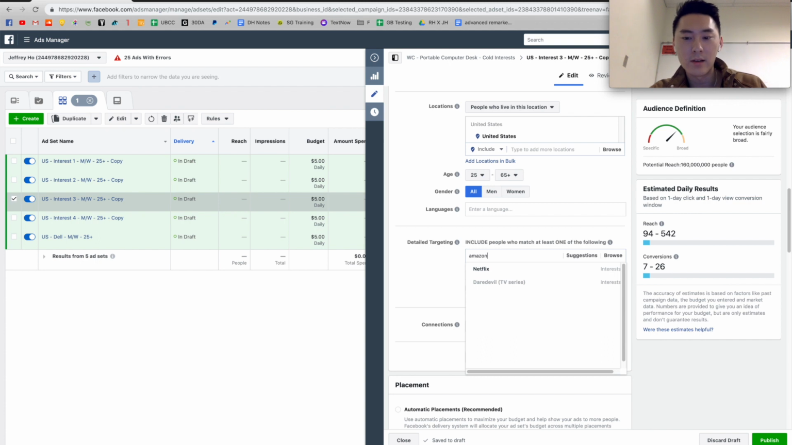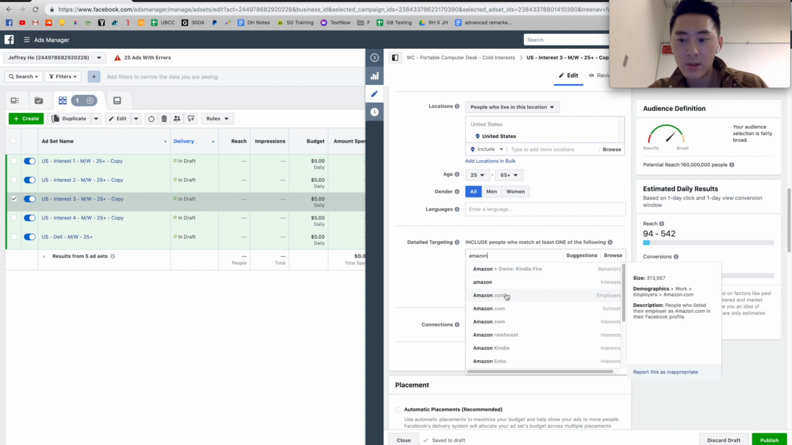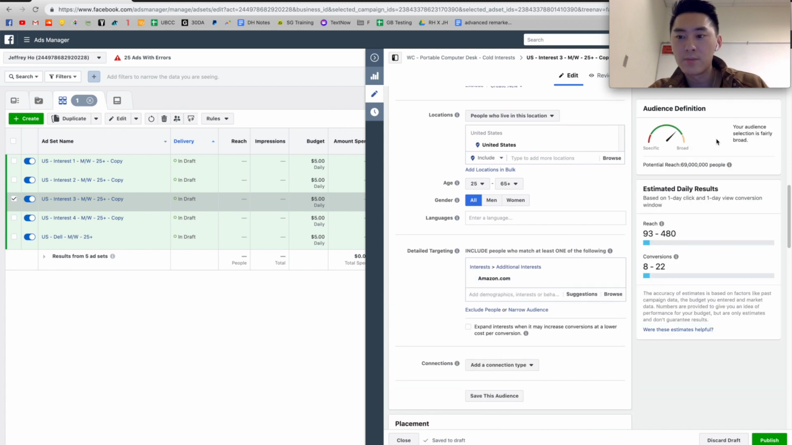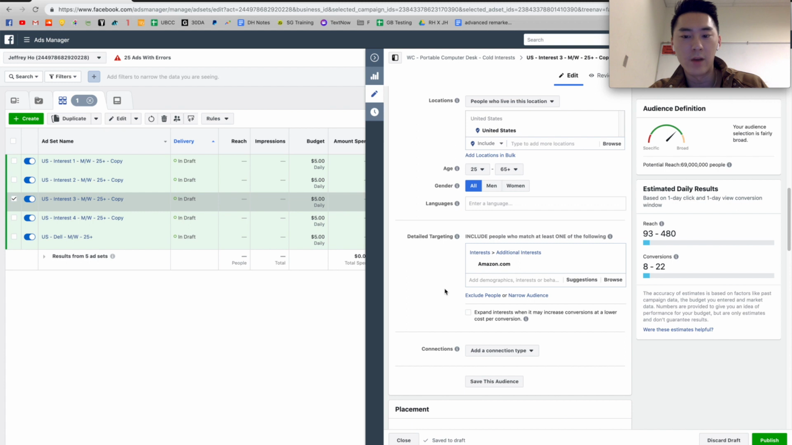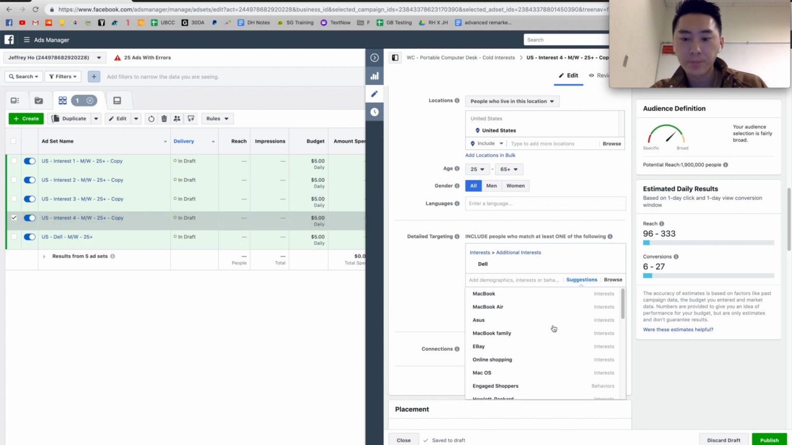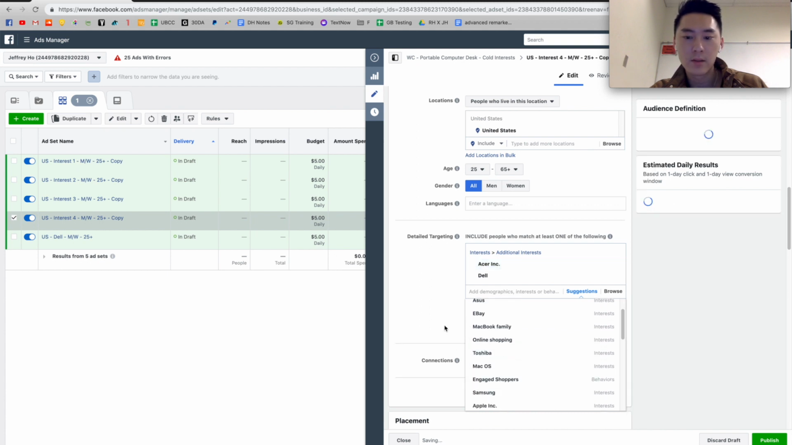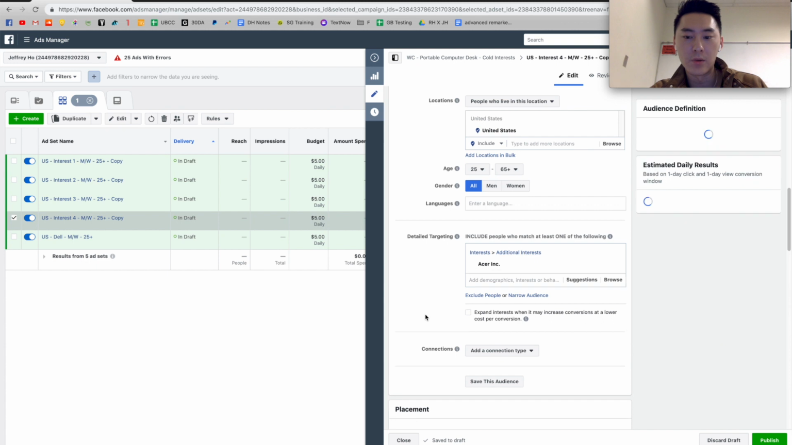So even Amazon, I'm sure there's Amazon.com, yeah, 69 million, that's perfect, it should be fine. You might want to narrow it down, though, because 69 million people is a lot, maybe to people who have laptops or whatever. And then for the final interest, you want to do the same, something like Acer Inc., and delete the original one.